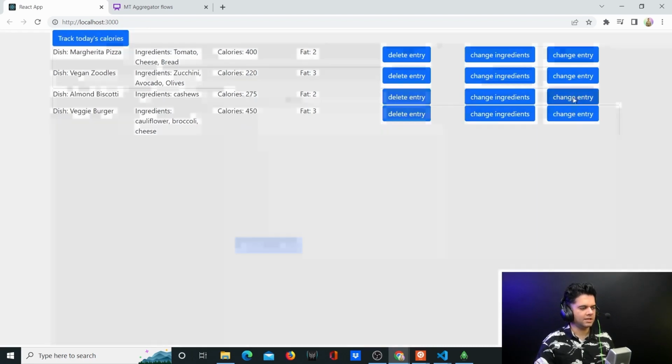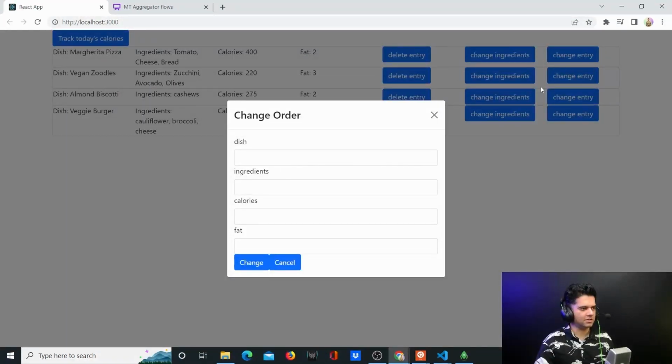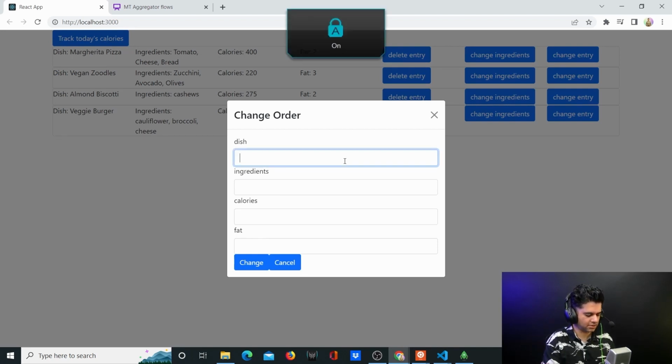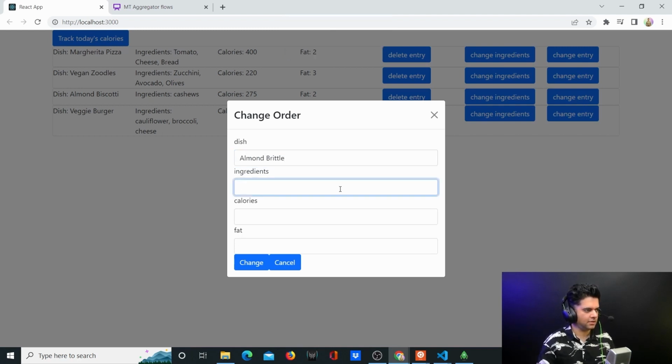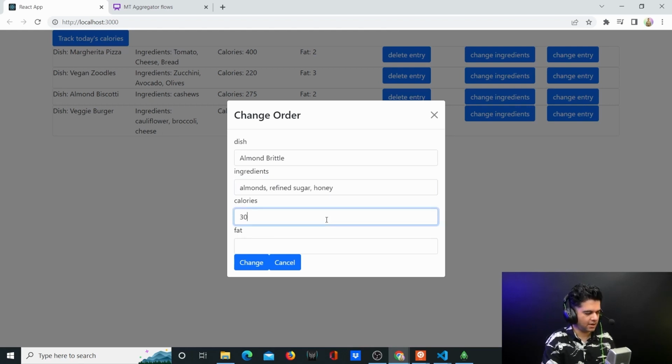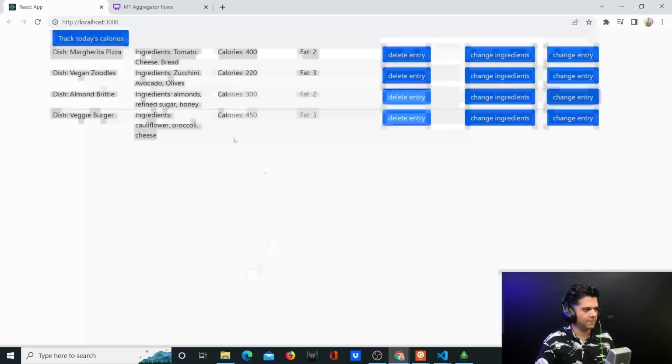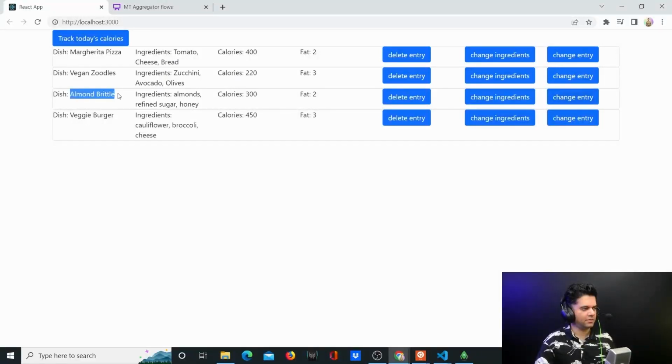You can change the entire entry itself. You don't just have to change the ingredients. You can change the dish. You can say it's not almond biscotti, it's actually almond brittle that I ate. And ingredients were almonds and refined sugar and honey. I'm just writing anything that comes to my mind. Calories 300, fat is 2. So here you can see it changed from almond biscotti to almond brittle now, and all the ingredients have also changed. So you can change the entry, change the ingredients, delete the entry.